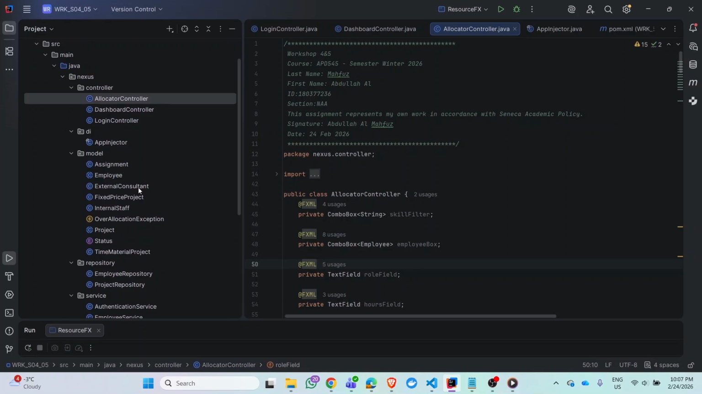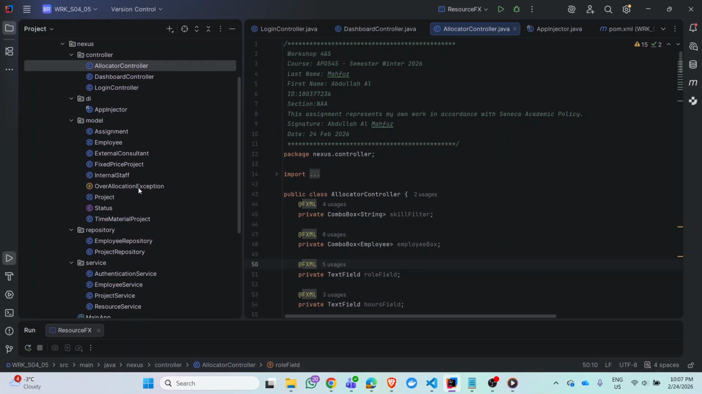I implemented MVC with DI and UML model hierarchy. The model package contains domain entities: project abstract base with fixed price project and time material project, employee abstract base with internal staff and external consultant, assignment as the association class linking employee to project with role and allocated hours, status enum, and over allocation exception.